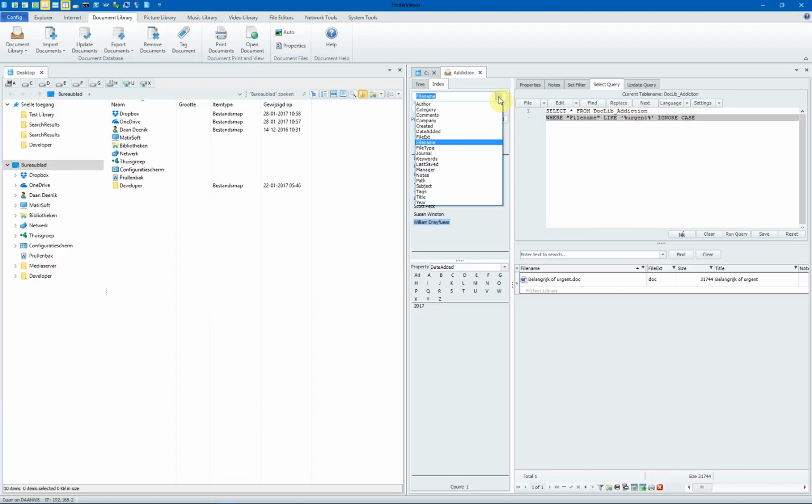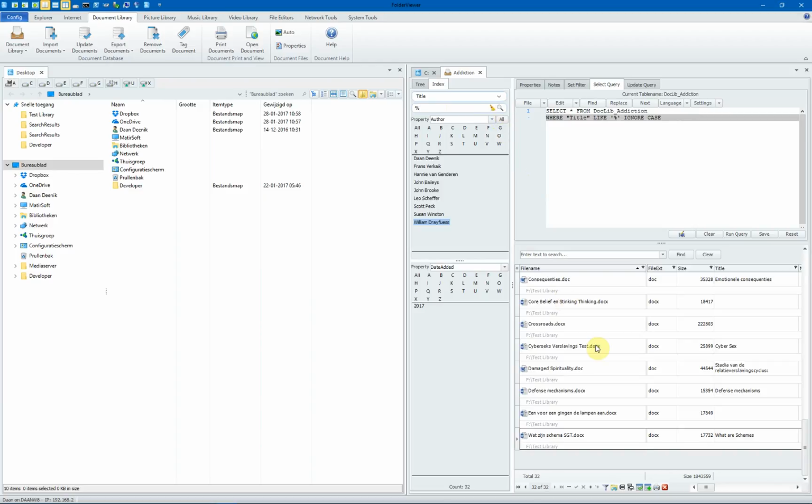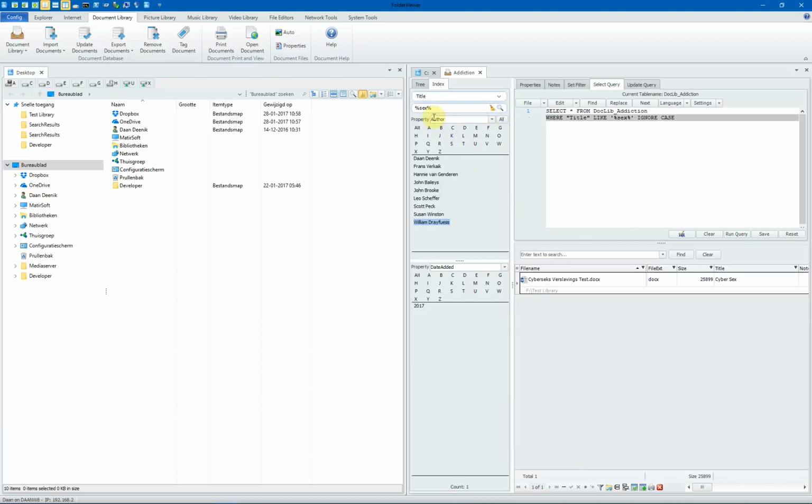You can use any property, of course, and you can use the title. You can leave only the wildcard and all the different titles will be listed. And you can have a combination: when you use a word, in this case sex, and a wildcard, and you click, you see only files containing in the title the word sex.